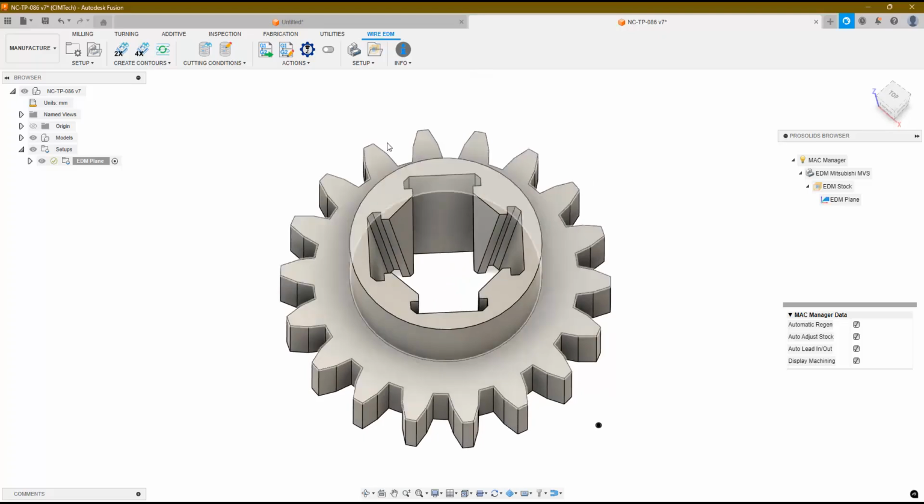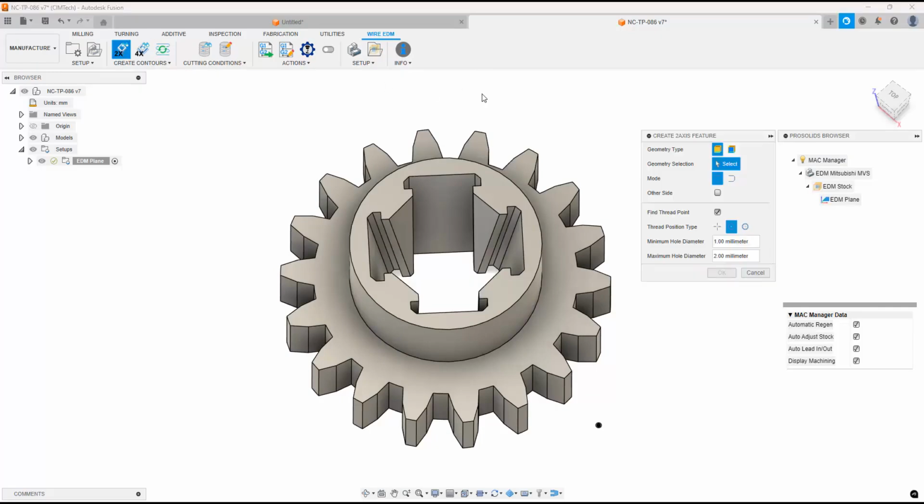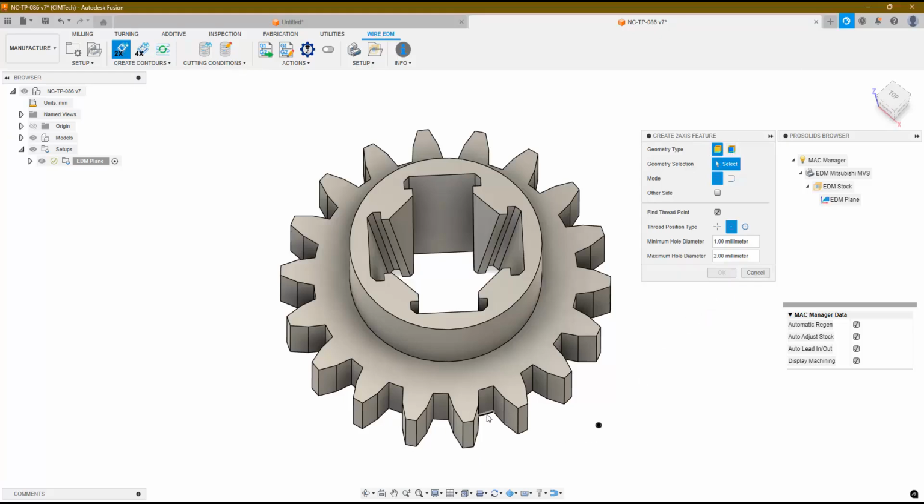First, let's go ahead and start with this outside profile, which is a 2-axis feature. We're going to go ahead and create a 2-axis feature. And in the geometry selection, we can do it by edge or by face. For this one, we'll do an edge. So I'll just pick one of those outer edges. ProSolids will then find the remaining edges.